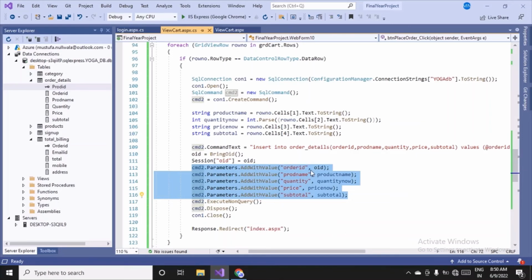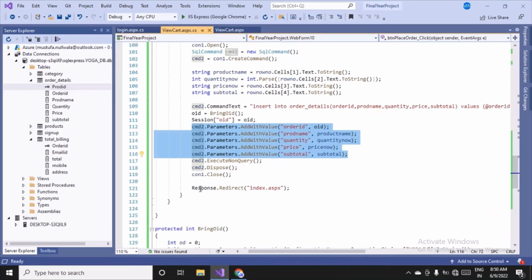So let's register the parameters, execute and dispose, and then finally we should be able to redirect to the index.asp. I've just written this line for now, so that we can understand that if we are able to redirect to the index.asp, everything went well. Later on we'll remove this because we have to work on the payment option.